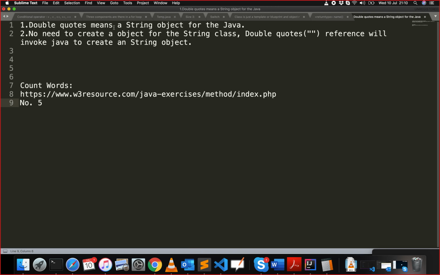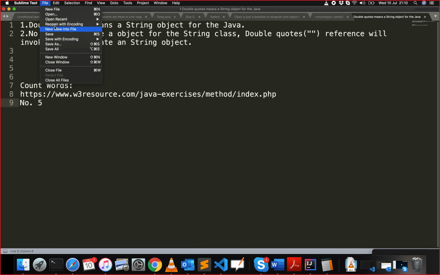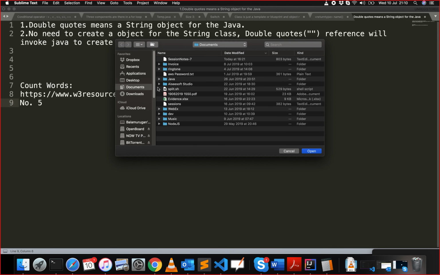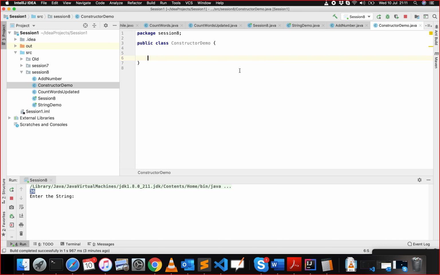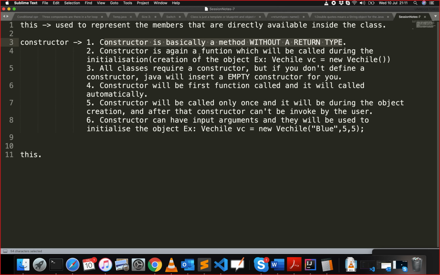The constructor is the only thing where we don't have that. The constructor will be called during construction. Even if you don't define one, the constructor will be the first thing. Constructor is basically a method without a return type, so we don't need to write a return type.